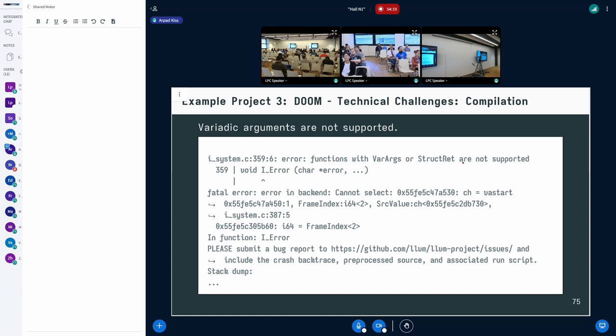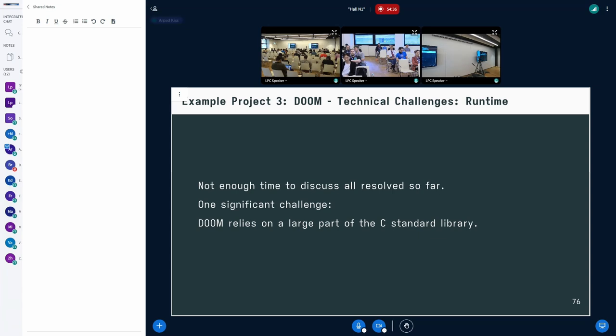The way that was done is with our intrinsic mechanism. Instead of actually passing the arguments, each argument in the variadic argument list calls an intrinsic to say, hey, I want to pass this as the first variadic argument. This is the second variadic argument, and so on. There's really not enough time to discuss all the issues, especially at runtime, the rendering bugs that I ran into. They're not particularly interesting with regard to BPF anyhow.